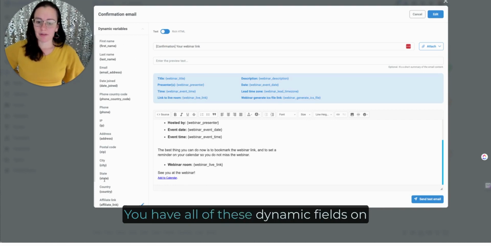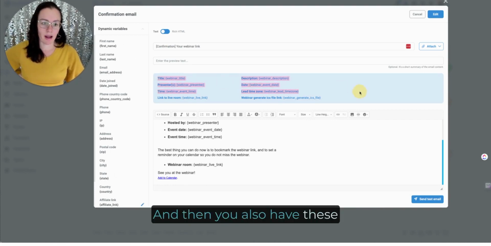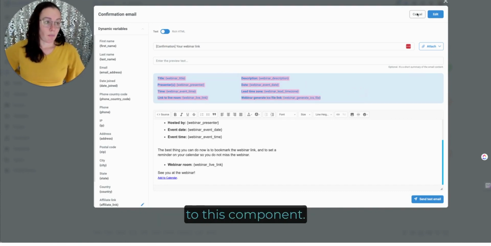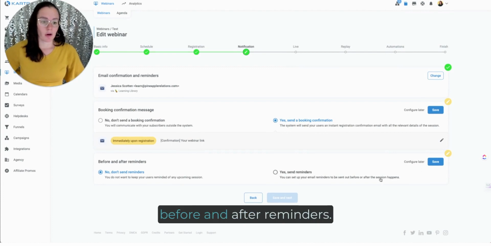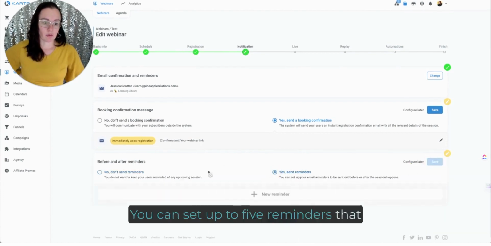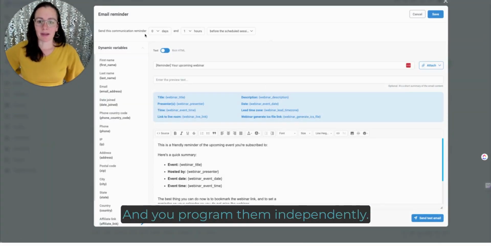You have all of these dynamic fields on the left that you're able to include. And then you also have these dynamic fields that are unique to this component. Customize as you wish. Before and after reminders, you can set up to 5 reminders that go out before or after your event, and you program them independently.